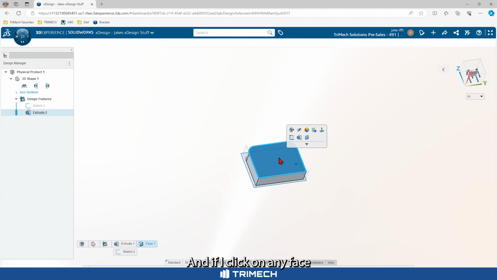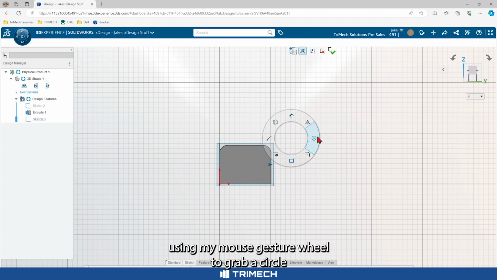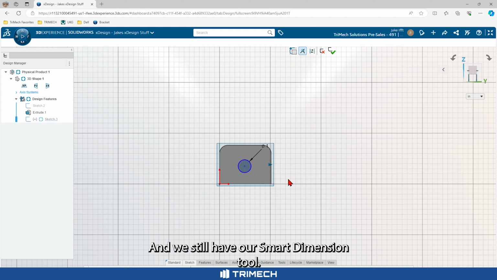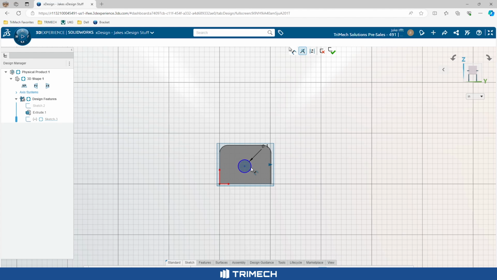And if I click on any face that I just made, I could start another sketch. Use my mouse gesture wheel to grab a circle, dimension that thing, maybe 1 inch. And we still have our smart dimension tool also. If I use my mouse gesture, you can see I can access that. If you like that from SOLIDWORKS, we still have that functionality as well.